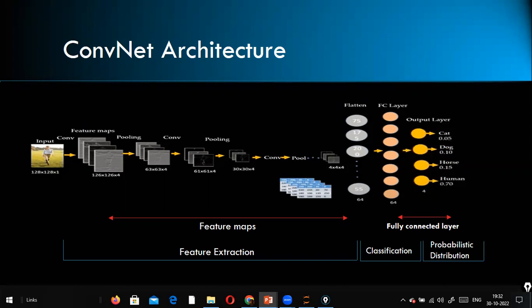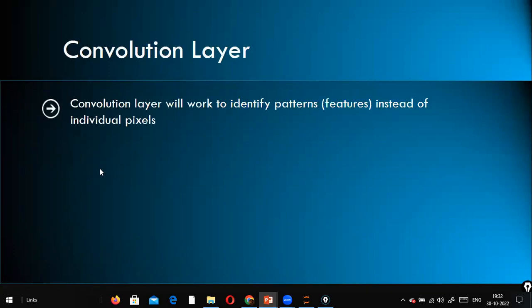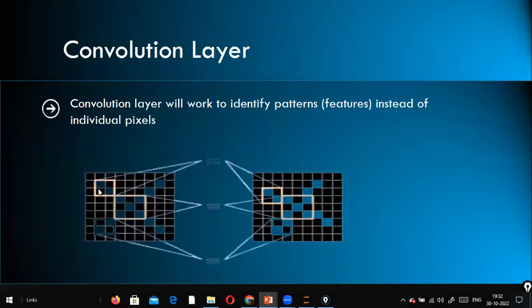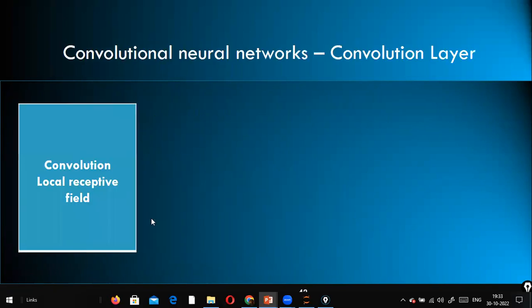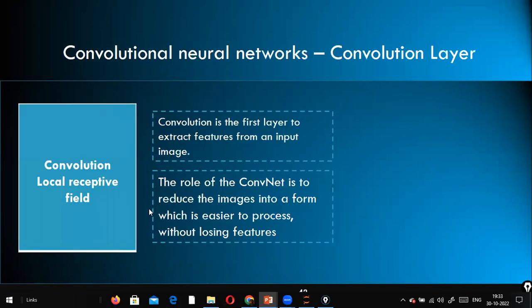So what is the input layer? All the input layer does is read the image. That's all. You just feed the image. The convolutional layer identifies patterns instead of going by individual pixels. It will not go by each and every pixel. It will identify the patterns, the features. Okay, that is the beauty of the convolutional layer. How does it identify the features? Using filters. Okay, the convolutional local receptive field.